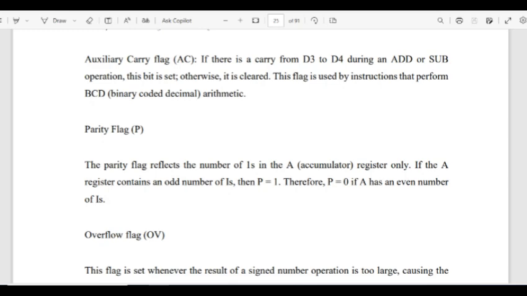If the A register contains an odd number of 1s, then P is equal to 1. Therefore, P is equal to 0 if A has an even number of 1s. So if our special box, the A register, has an odd number of 1 blocks, the parity flag P gets marked with a 1. But if it has an even number of 1 blocks, the flag gets cleared to 0. It's like a little game for odd and even.